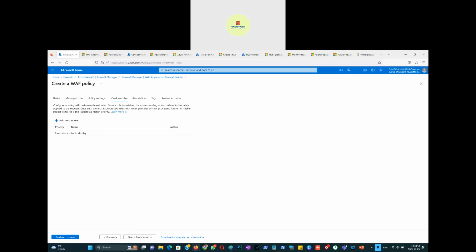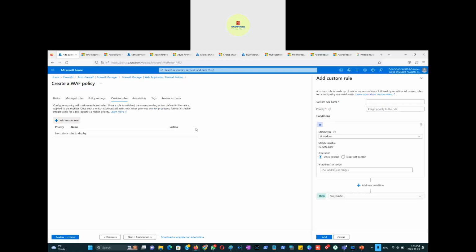And then there are custom rules. If I go configure a policy with custom authored rules, once a rule is matched, the corresponding action defined in the rule is applied to the request. Once such a match is processed, rules with lower priorities are not processed further. Okay, so I'm just going to click add custom rule here, and it says it's going to match an IP or match a number. Select the type of data that this rule condition should evaluate for a match.